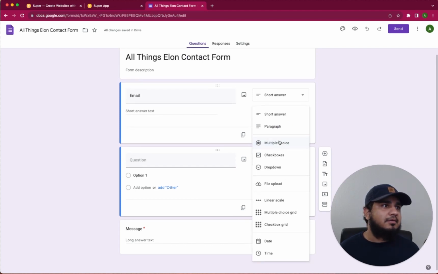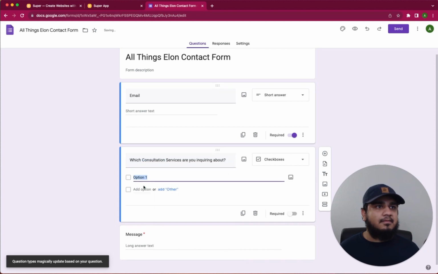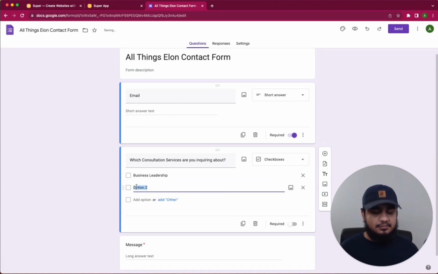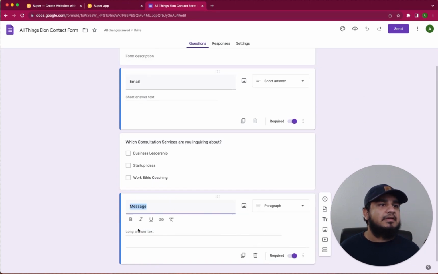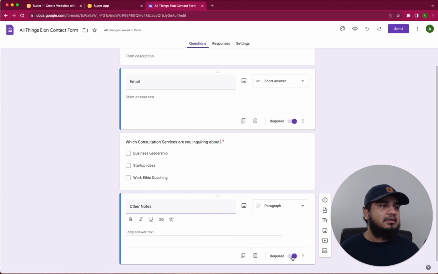We'll ask a multiple choice. Which consultation service are you inquiring about? Let's say business, leadership, startup ideas, work ethic coaching. These are just fake ideas again. And what we can have here in this message thing, just other notes. We'll make this a required thing, and we'll make this optional.